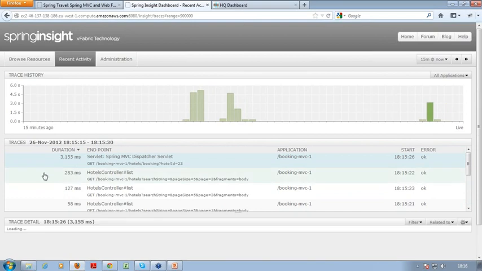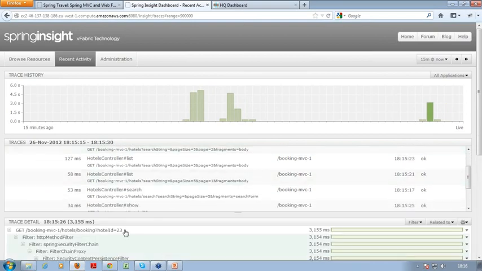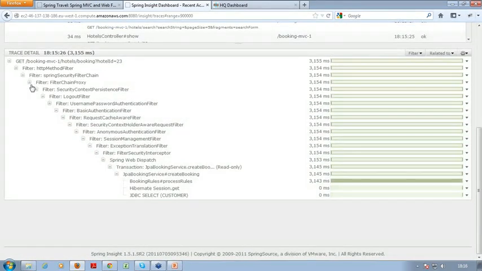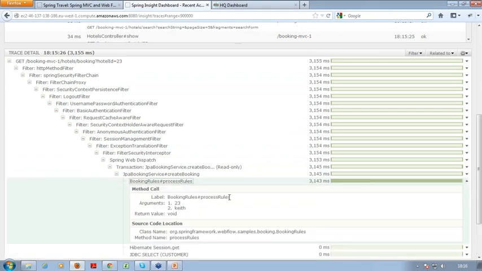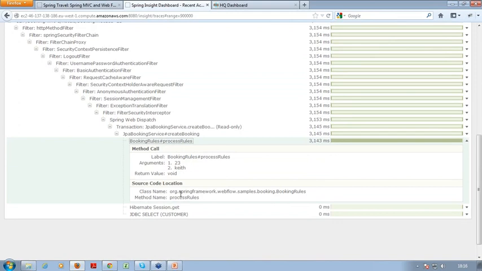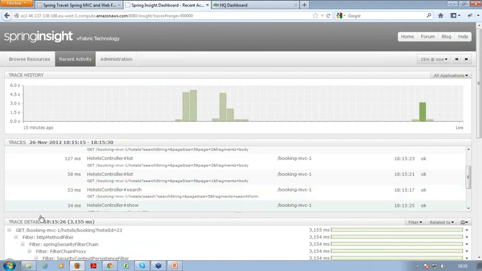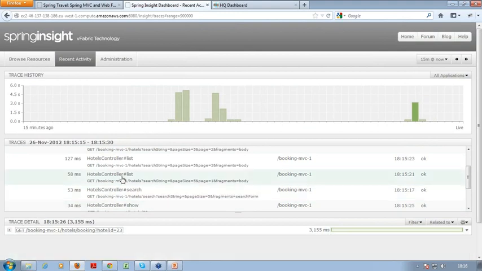So if we click on that one in particular, again, we can go down in the trace detail. Surprise, surprise, our booking rules took 3 seconds. So we know from a lot of information now that this is the method call that is causing us problems. And it's on that source, that class, and it's that method. So essentially we need to now get the code out and look at that method. So Spring Insight is a very, very powerful tool for troubleshooting applications in a production environment.